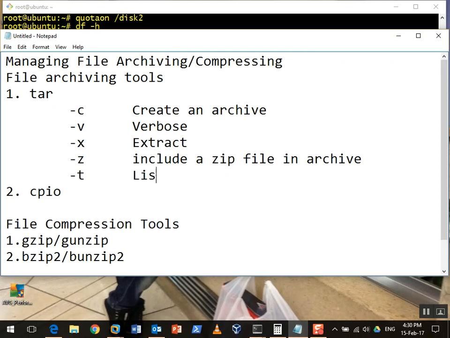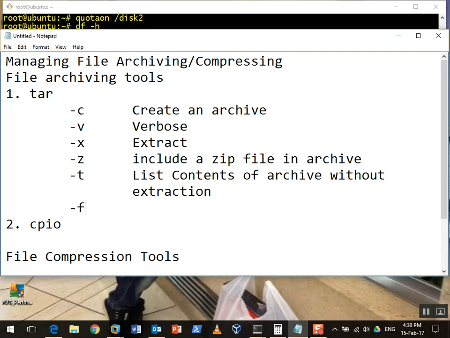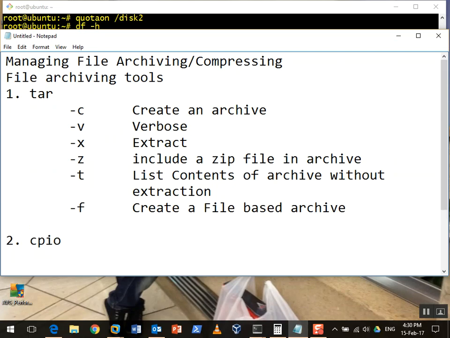tar -t: list contents of archive without extraction. -f: create a file based archive. Otherwise it goes directly to your tapes. It goes to the tape drives. Okay.